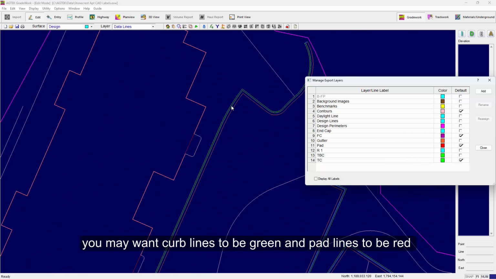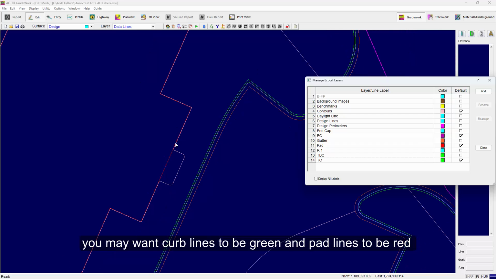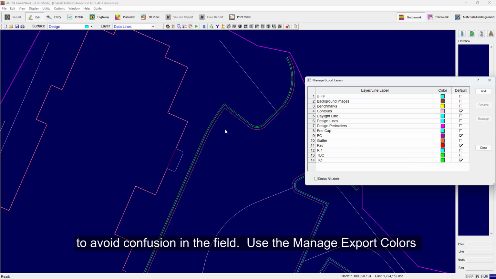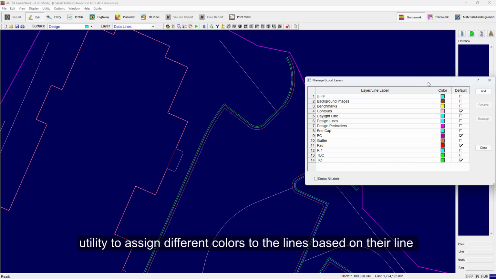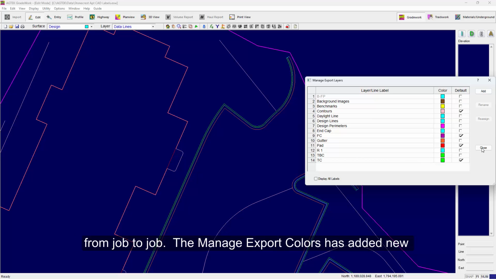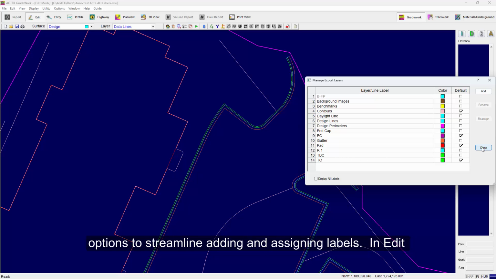For example, you may want the curb lines to be green and the pad lines to be red to avoid confusion in the field. Use the Manage Export Colors utility to assign different colors to the lines based on their line label. Create default colors for future projects for consistency from job to job. The Manage Export Colors has added new options to streamline adding and assigning labels.